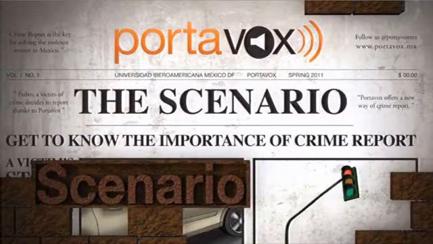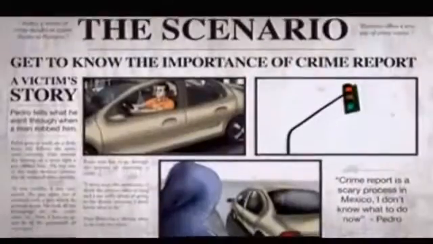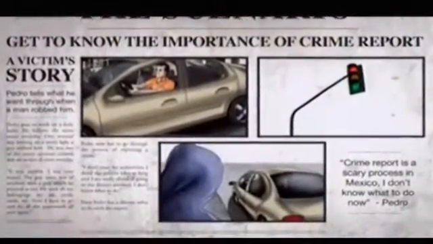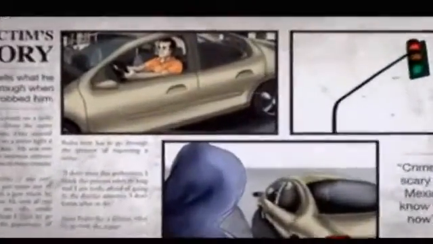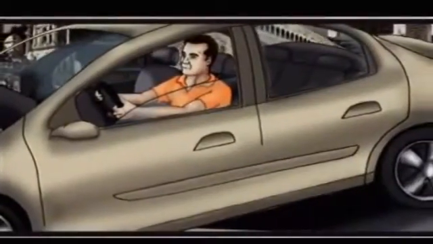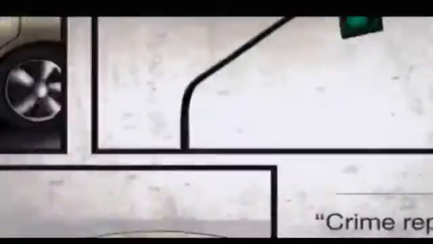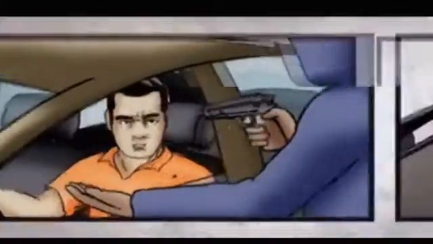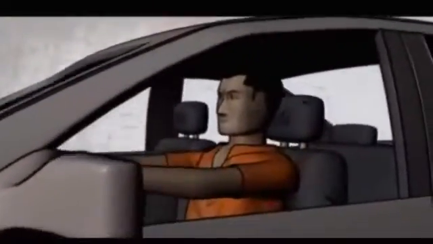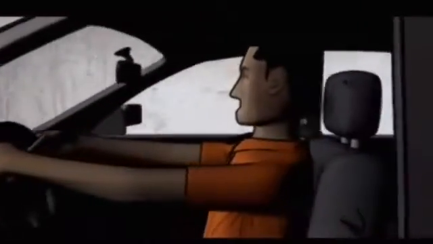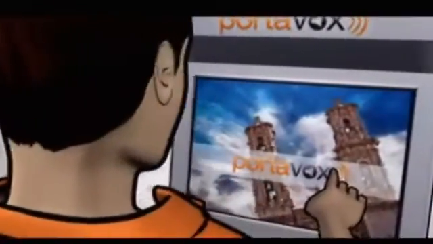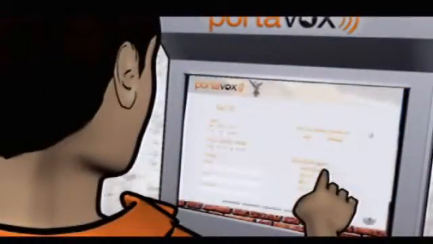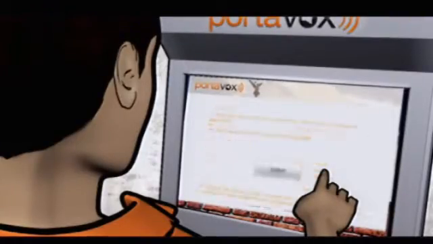This is Pedro. He lives in Mexico City, where a communication campaign has been showing the importance of crime report and a new way to do it called Portavox. He went to work daily, but one day, on a streetlight, a guy comes over and robs him. He was very scared at the moment, but then he remembered the Portavox campaign, so he went to the nearest kiosk to enter his report. He entered his personal data, the facts, and described the crime. Then he prints his report and goes home.